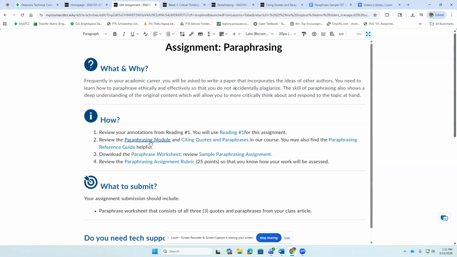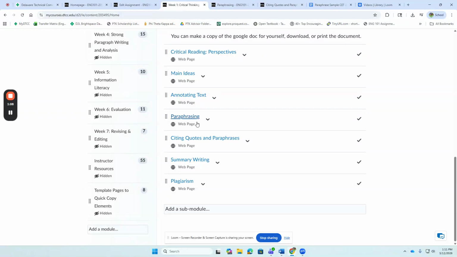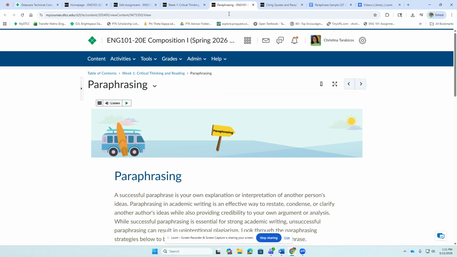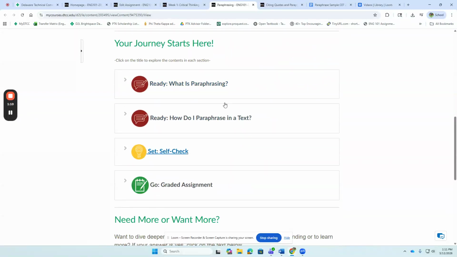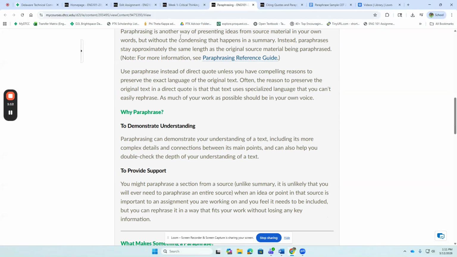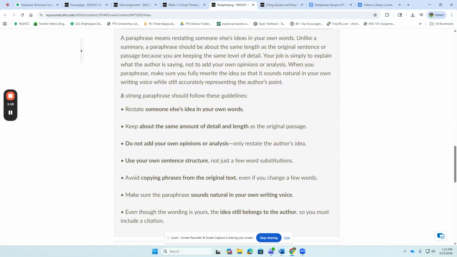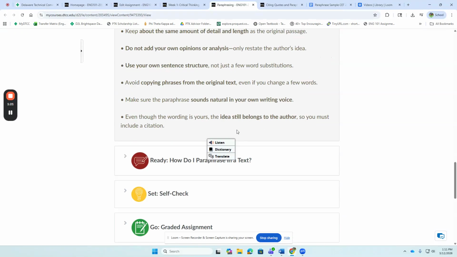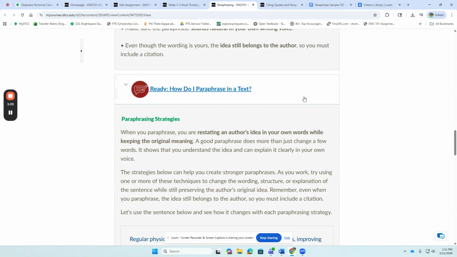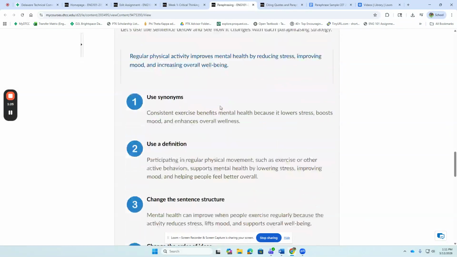The next thing that you're going to do is read the paraphrasing module and citing quotes and paraphrases in our course. So in week 1, these are the 2 pages that you'll be using. Take a look at paraphrasing. First, it tells you what paraphrasing is, and then it tells you exactly what you need to be able to do in a paraphrase. Then you're going to learn how to paraphrase a text.